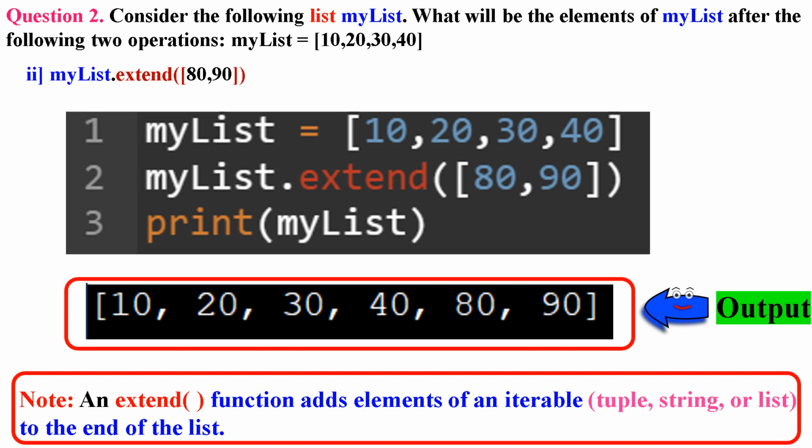In line 2, you are extending mylist with the elements from the list [80, 90]. The extend method adds each element from the provided iterable, in this case the list [80, 90], to the end of the original list. After this code executes, mylist will be, now look at the output, a list containing elements 10, 20, 30, 40, 80, 90. So, you've added the numbers 80 and 90 to the end of the original list mylist. Note that an extend function adds elements of an iterable, tuple, string, or list to the end of the list.